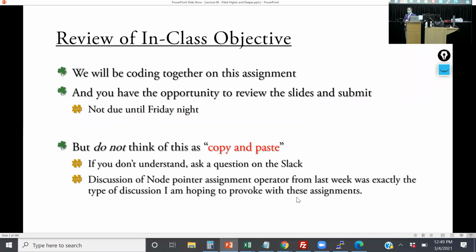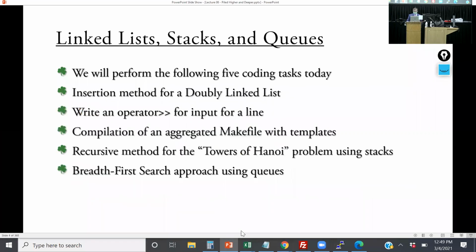So one last thing, as I'm going to be working through it, we're going to be coding together. So just as a reminder, I don't want you to think of this as pure copy and paste. A great example from last week's lecture was when I wrote up that assignment operator for a node pointer and got lots of questions and we had a really good discussion. If you're confused as to what it is that I've done, please don't hesitate to raise your hand. For those of you who are on Zoom, you are all welcome to ask a question in the Slack, and I'll continue to monitor it as I go through class.